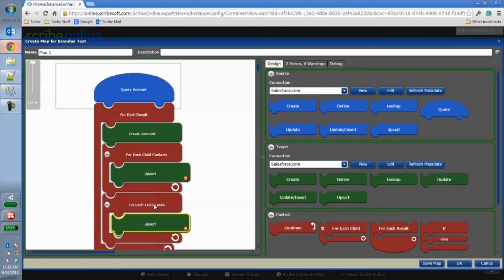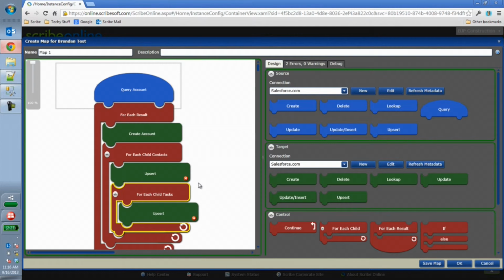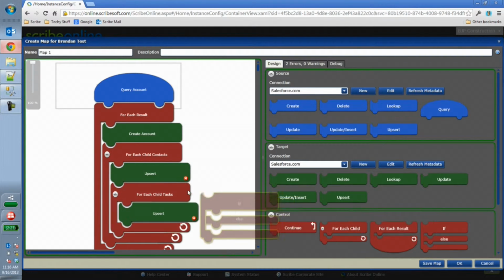Okay, so you can sort of jump around in this theoretical or hierarchical data structure, and pick and choose the ones you want to work with. And you can even get crazy with this. I could take that for each child and nest it in another for each child. So I can get pretty intense with what I'm doing with these maps. Intense data mapping. Yeah, throw a couple if blocks in there.